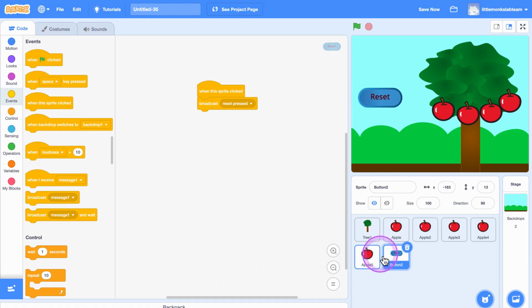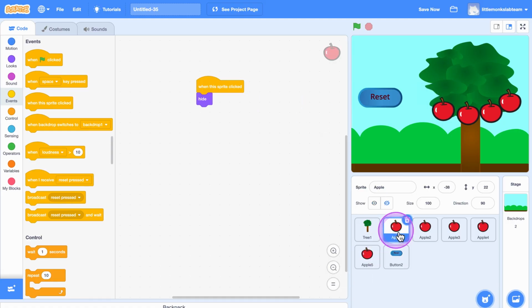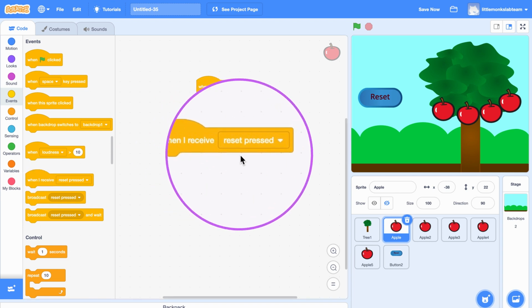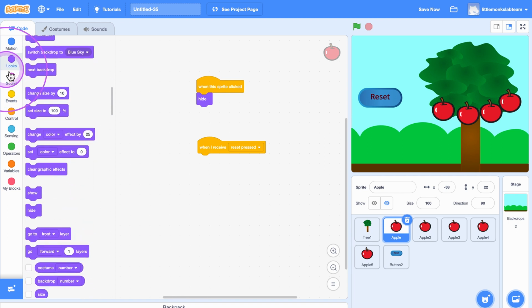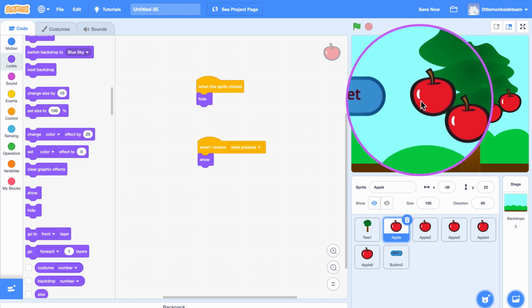Okay. Now on my first apple, when it receives the message reset pressed, I'm going to make it appear again. Go to looks and take the show instruction. So let's make our first apple come back. Shall we test it? Click on the reset button and there, the first apple has come back.